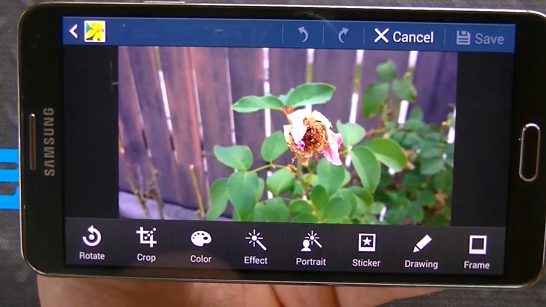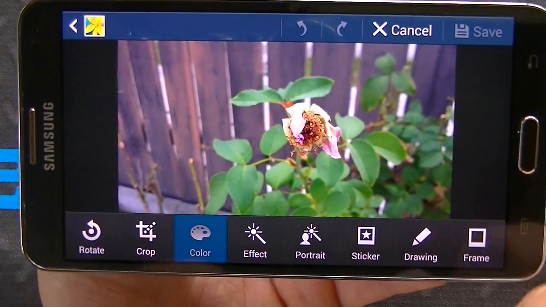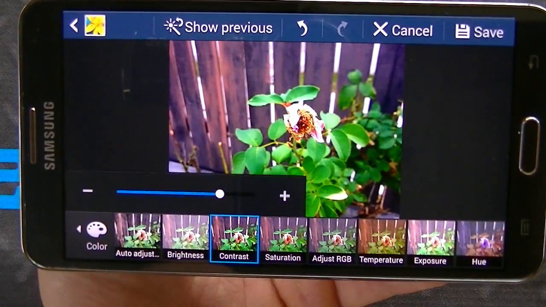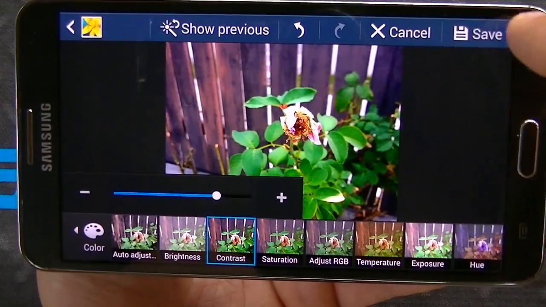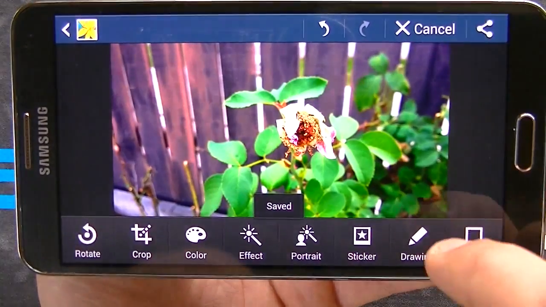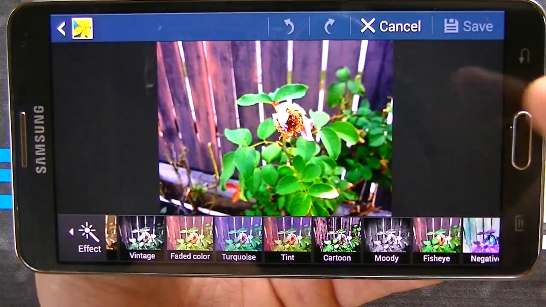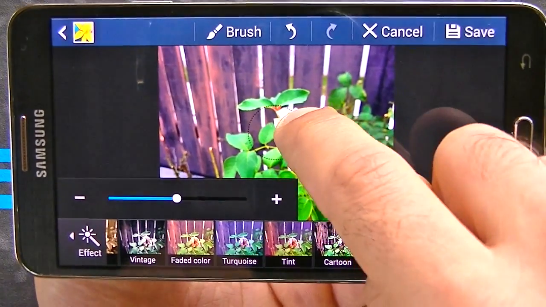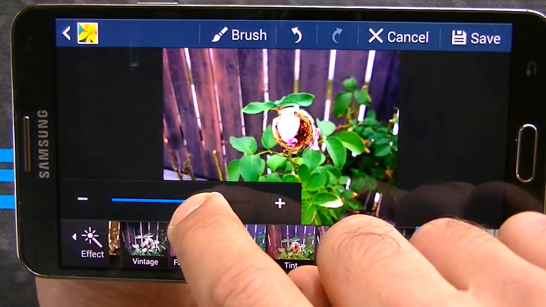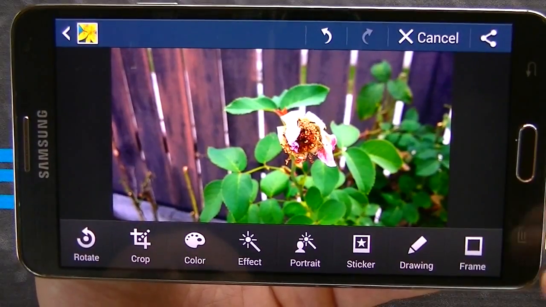So I got various different edits in terms of color, in terms of effects. So if I want to change the contrast, let's say for example I can up the contrast, lower the contrast. Let's save that right there. Alright, let's go back to effects. Turquoise tint, cartoon, moody, fisheye, which takes a certain area and kind of emphasizes on it, enlarges it. Alright, so various different options.